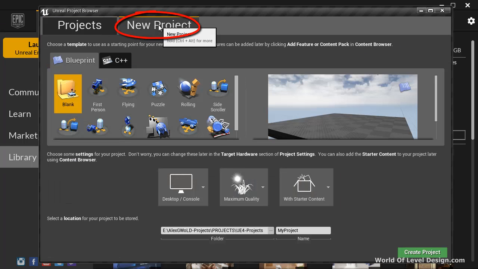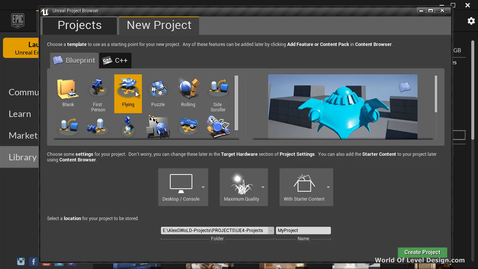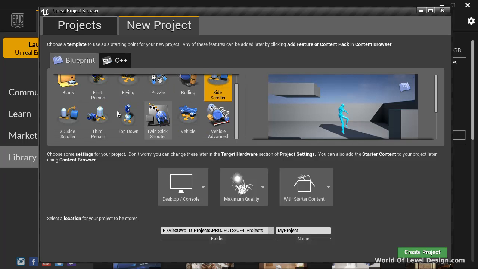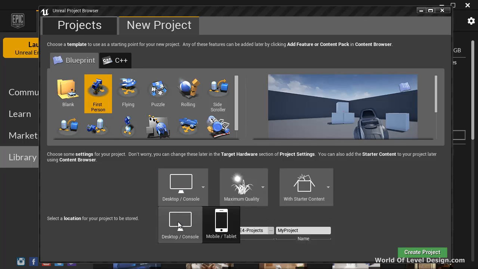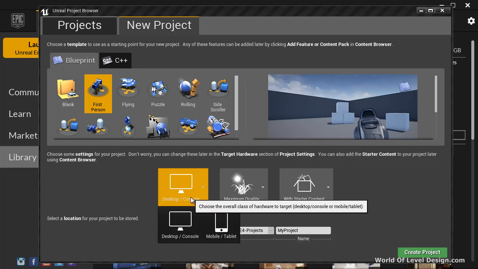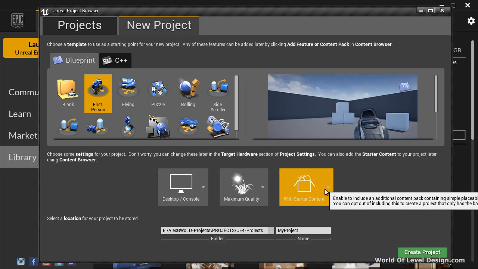Switch over to New Projects, select Blueprint, select a game template that you want to have within your project. These are gameplay mechanics that are part of the project that you can start with. So here you can choose first person shooter, puzzle, side scroller, third person. Then you would choose desktop and console. I usually keep these to desktop and console, maximum quality, and I enable starter content.